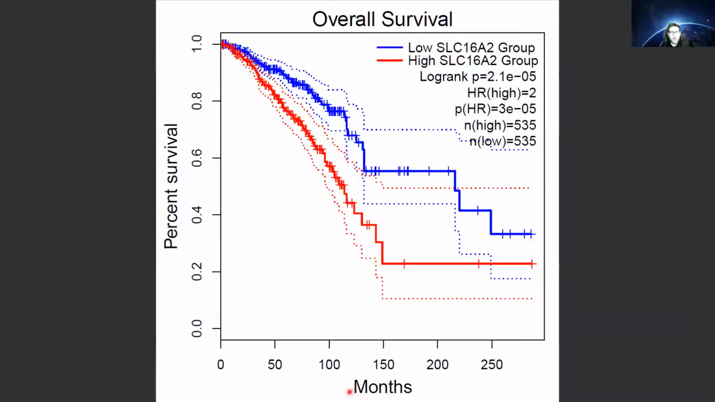Now, for those of you who are unfamiliar with survival analysis, what this is essentially saying here is that the group of patients that have high expression of SLC16A2 survive worse. Okay, so the percent of that group surviving is much lower at various time points as you go along. So at 50 months, fewer of them are still alive. At 150, far fewer are alive. And the difference between the low and high SLC16A2 group is quite significant. And so what does this tell us? Well, this tells us there's at least an association between SLC16A2 and breast cancer prognosis.